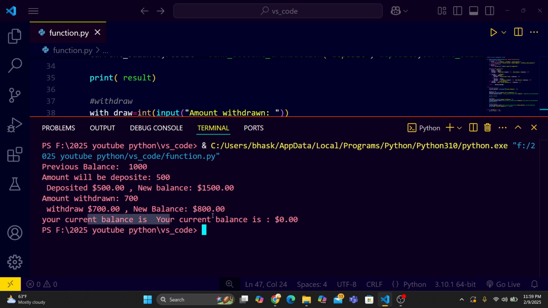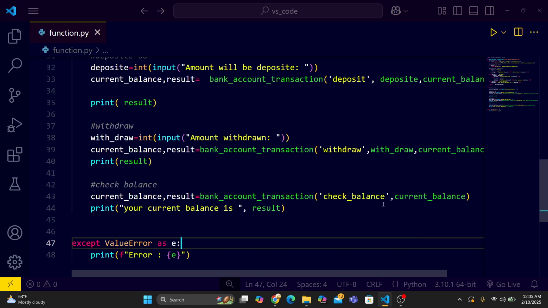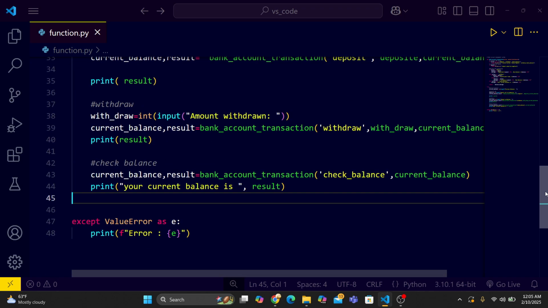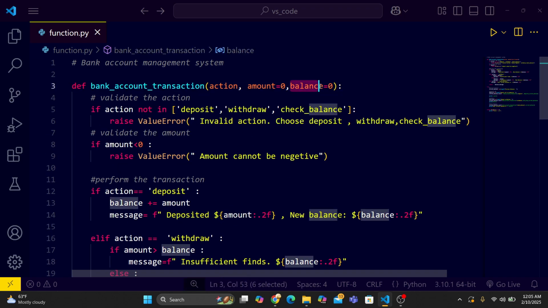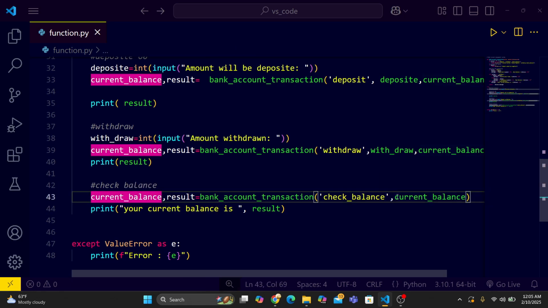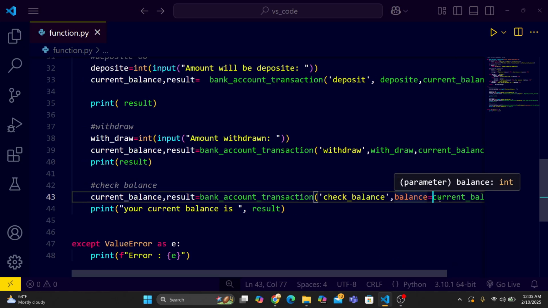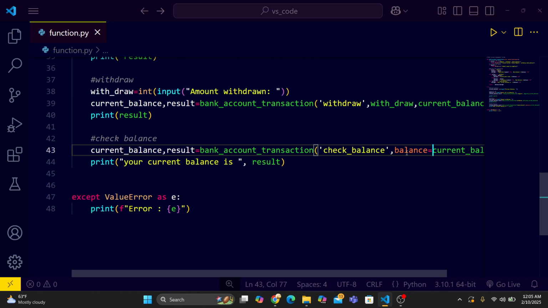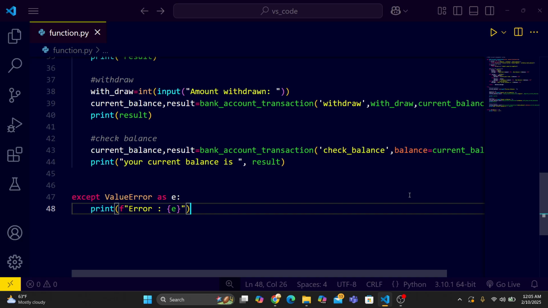So your current account balance is 0. So now just here, this is a positional keyword. Okay, so what is the keyword for balance? It is balance. So you have to use the keyword here. So balance is equal to current balance. Here I use only the balance keyword, not the amount keyword, friends. So that's why I use the keyword balance. Balance equal current balance. If you use the positional, then it will give error as 0.